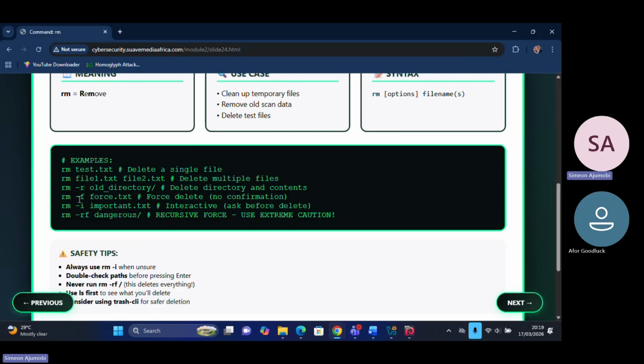If you say rm -f first.txt, it means don't ask for confirmation, delete it without asking me for a yes or no to proceed. If you say rm -i important.txt, it means interactive. It means ask me before I delete it, so let me think twice before I choose my option.